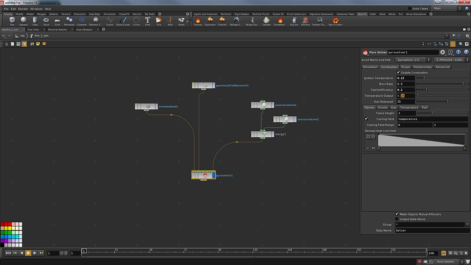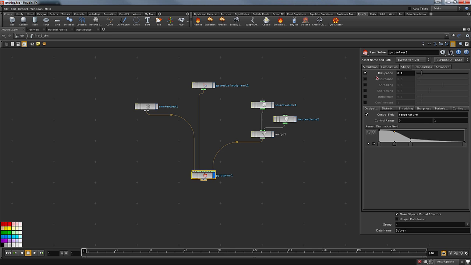Temperature output, we're going to make it a little bit higher. We're going to double it. Gas release, we're going to lower it to 10. Flame height, 3.5. Smoke, we're going to turn off emit smoke, and I'm gonna leave this as it is. So shape, so dissipation I'll leave it on. I'm gonna turn on this disturbance and lower it to 0.4.